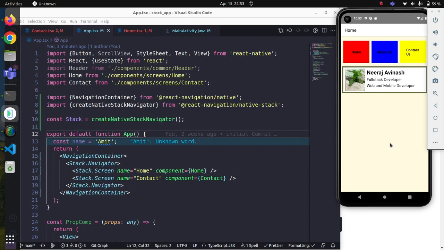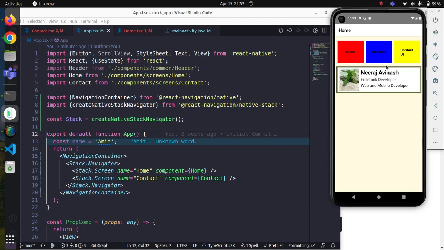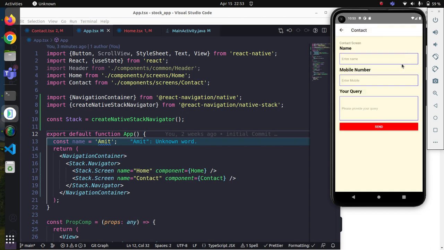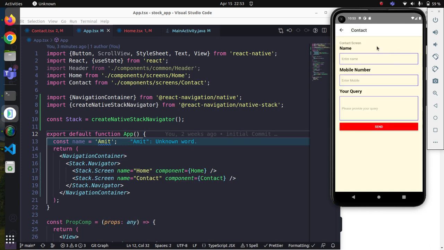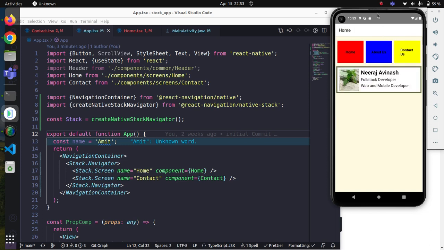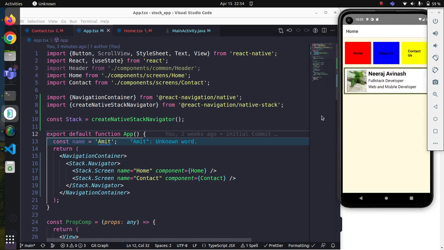So continuing our adding navigation to our mobile app, this is the thing which we are going to work on. By the way, I have already created this. This is our home screen, and the idea was when the user clicks on this contact button, we will see the contact screen with a back button. When the user clicks on it, he will land onto the previous screen. This is the thing which we would be completing in today's session.